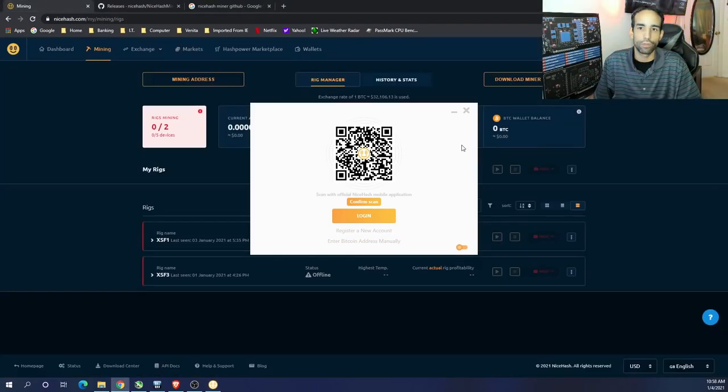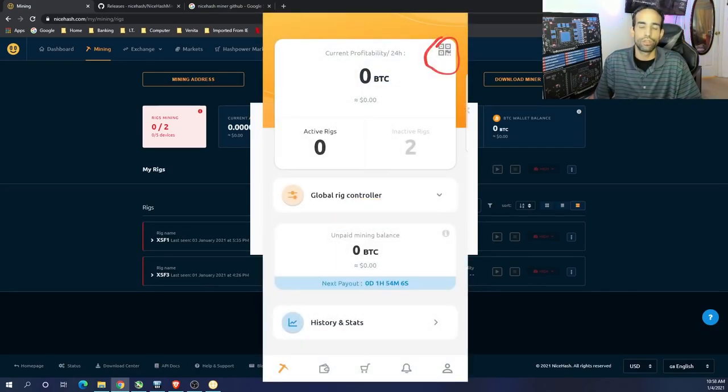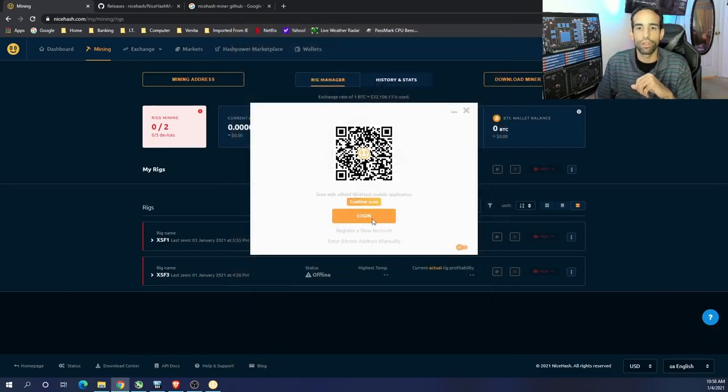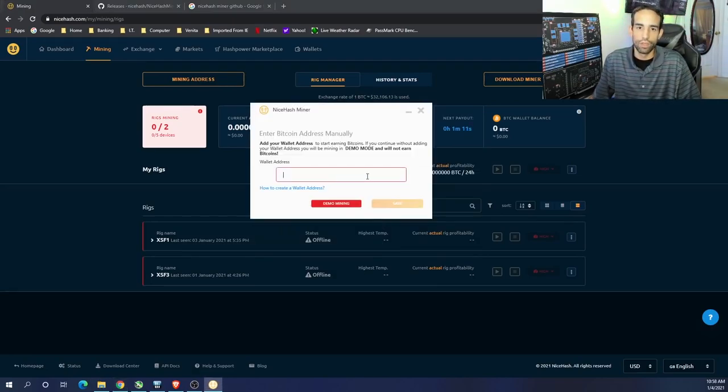Now remember that address I was telling you about, the one that we were supposed to copy? You can do that, or if you have the mobile application, you can scan it in. In the mobile application, you'll see a little QR code icon, click it, and then you can actually scan and log in, or you can log in normally. So with the email and password that you created, you can also do that. In this case, we're just going to enter our address manually.